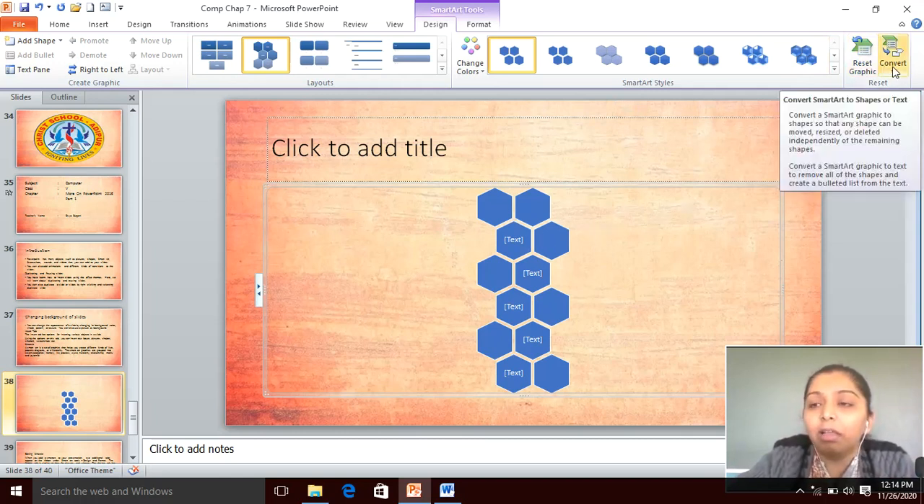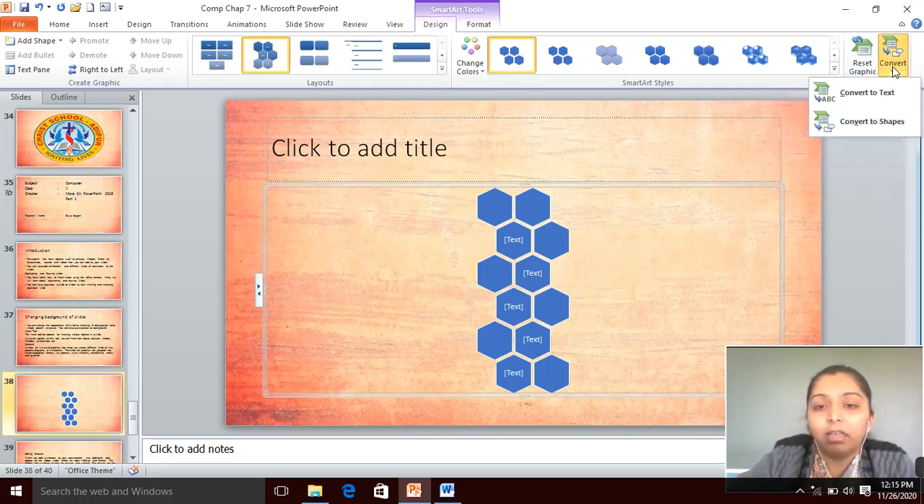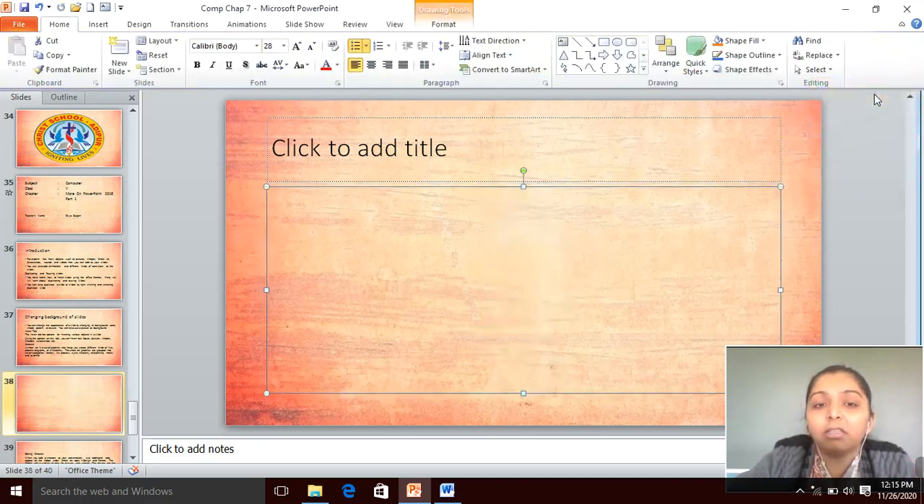And if I click on convert smart art to shapes or text, now I can convert it into shapes as well as into text. Convert to text or convert to shapes. If I want to convert to text, see, the original slide will be displayed. Understood it very well, dear children?